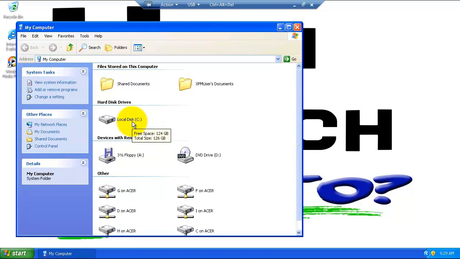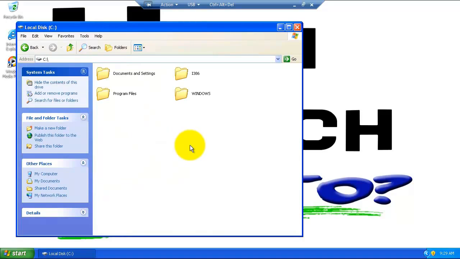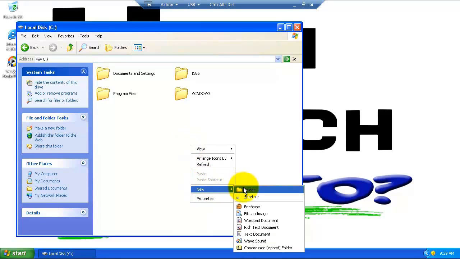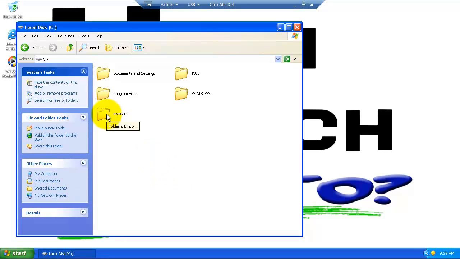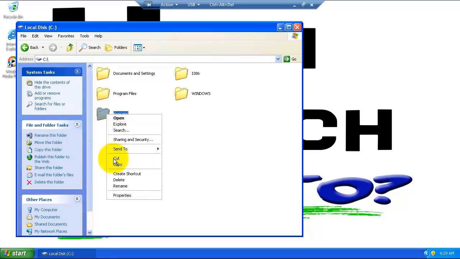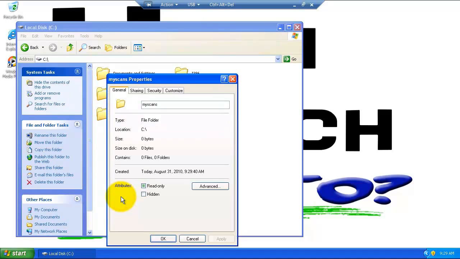double click Local Disk C, right click in the white space, highlight New, select Folder, and give that folder a name of MyScans. I'm doing it in all lowercase. Doesn't matter if it's lowercase or uppercase, just make sure that you are consistent. Now right click on that folder and go to Properties. Now click on the Sharing tab at the top.